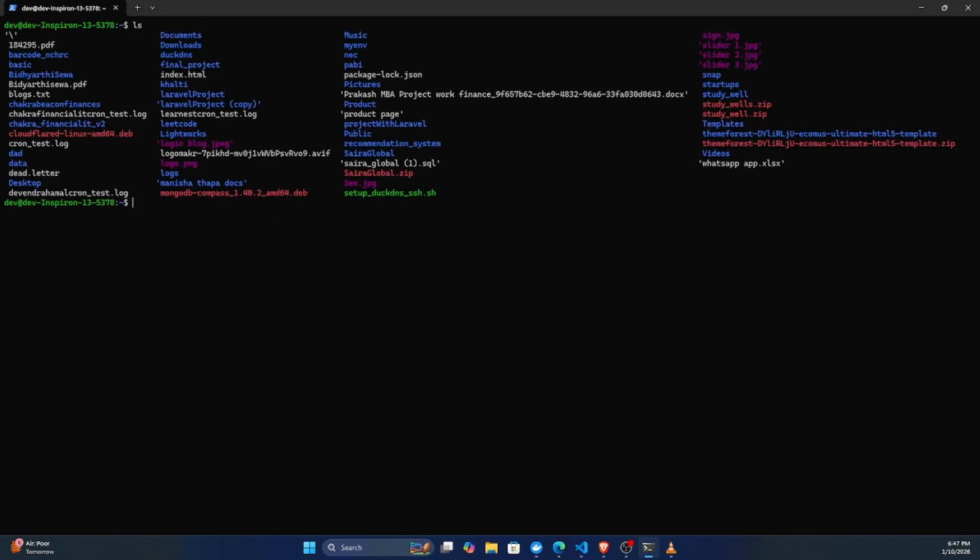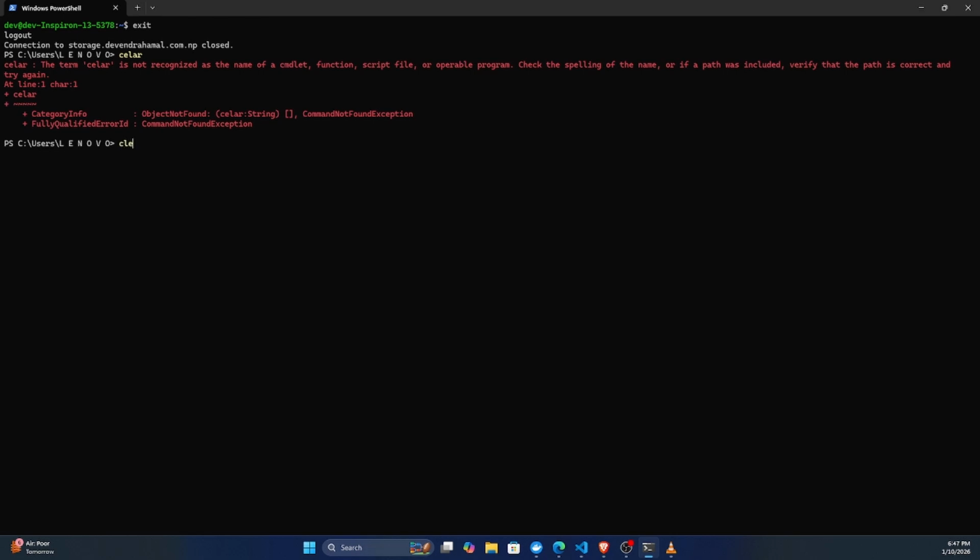Before doing that, let me show you something. Let me connect to my server. Okay, I'm going to show you how you can access your server using SSH. For that, you will need your server IP address. How can you get that?